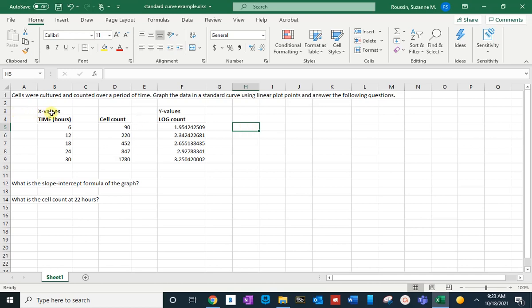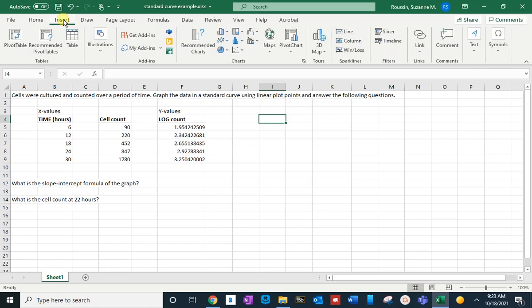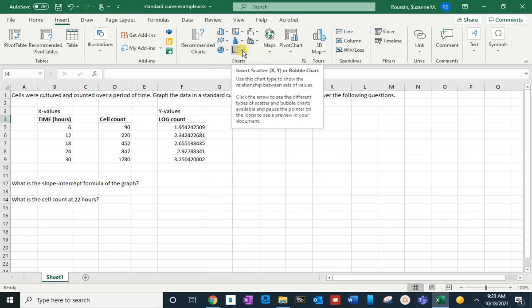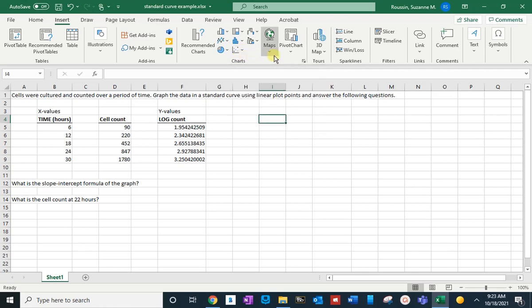So we're going to graph the time as our x values and the log of the cell counts as our y values. So I'm just going to click on over here into a blank square, and I'm going to go up to the top where it says insert and click that on. And over here in charts, I don't know why they just don't call it graphs, but they call it charts in my Excel. There's this little chart sign down here, and it's got the dots in it.